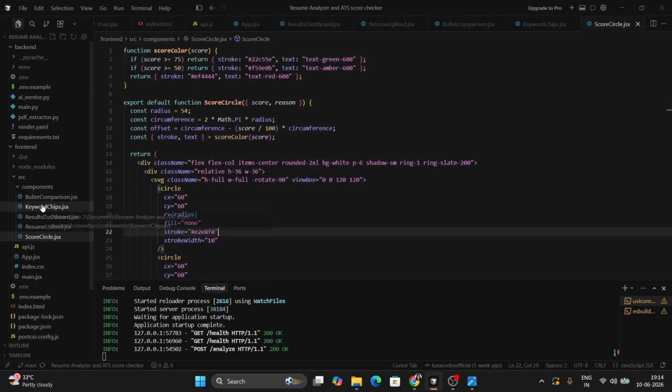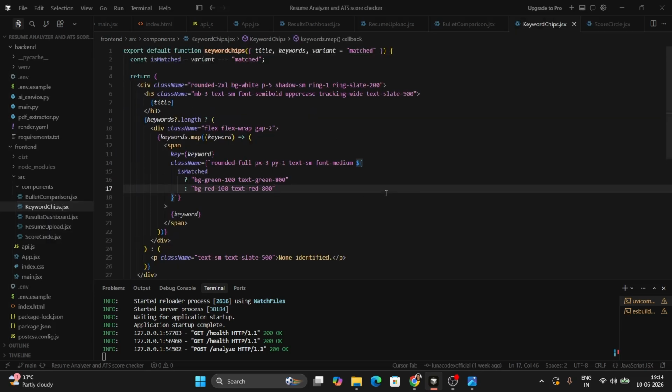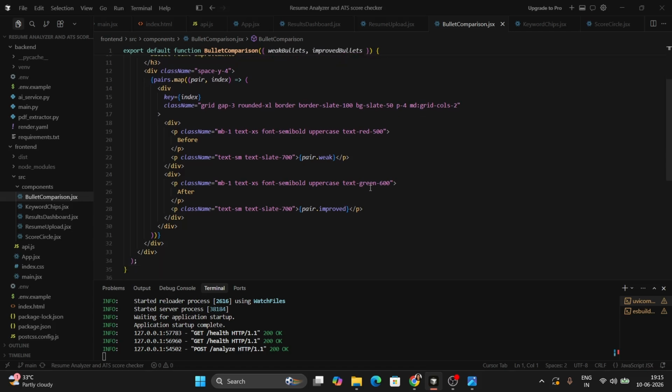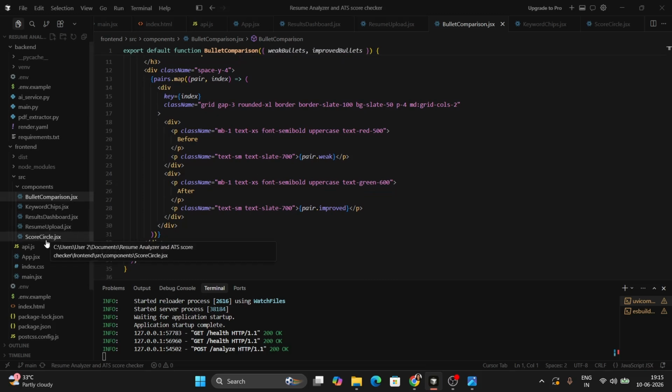And then comes the keyword chips. This is just a span element within a div. Here, if it is matched, it would be set to green, else it would be set to red for the unmatched keywords. And bullet comparison is a paragraph tag inside a div element for each pair in the pairs. It would show the weak one on the left and the improved one on the right. These are all the components that are being used in the front end.